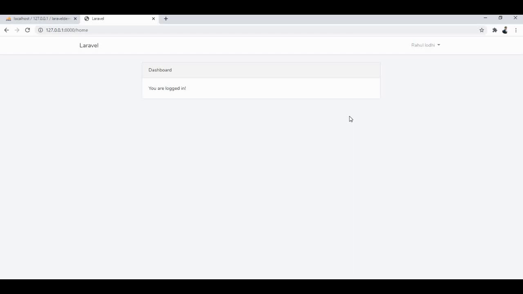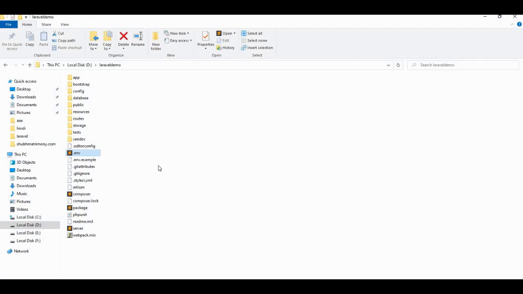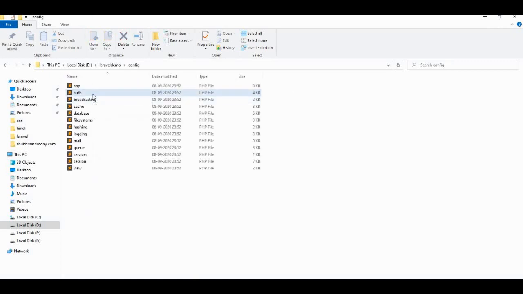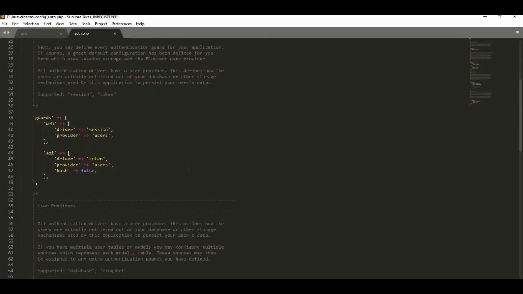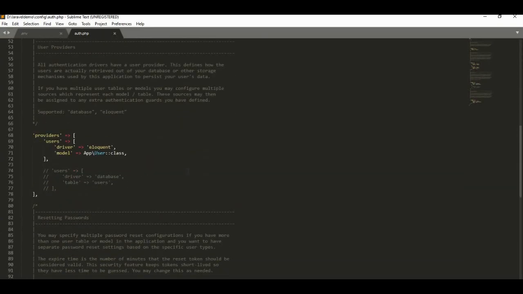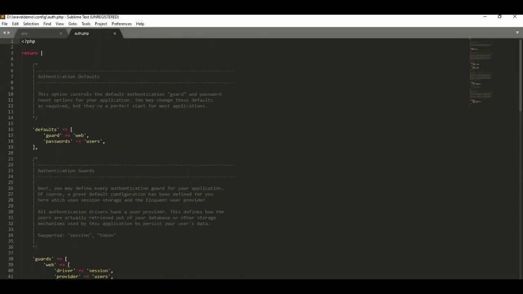Now we will see which files are used for authentication in Laravel, for login and registration. We will go to our project folder, and inside config you can see the auth file. That file is most important for authentication. Here you can see all the authentication details.